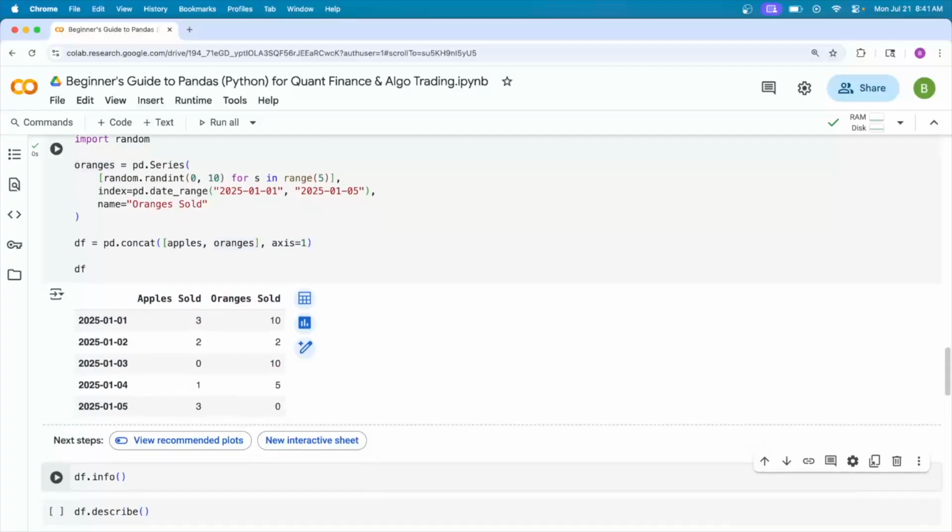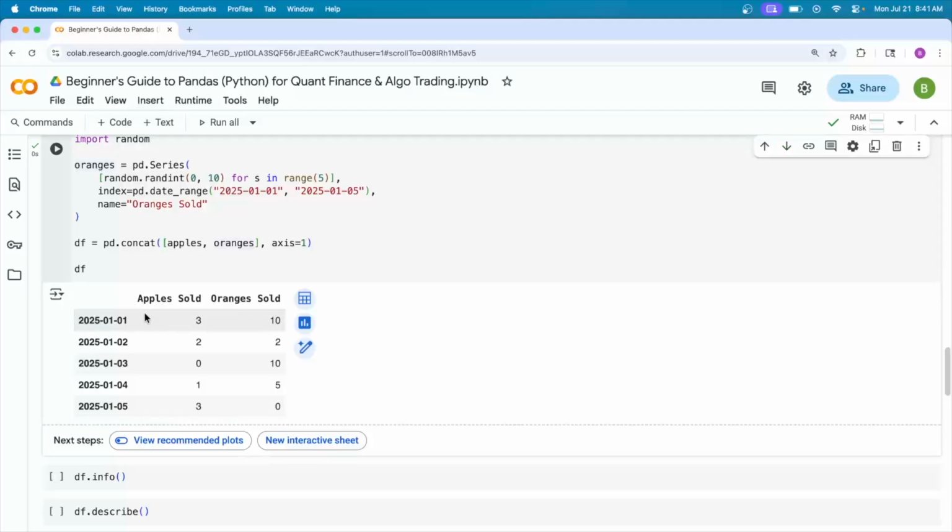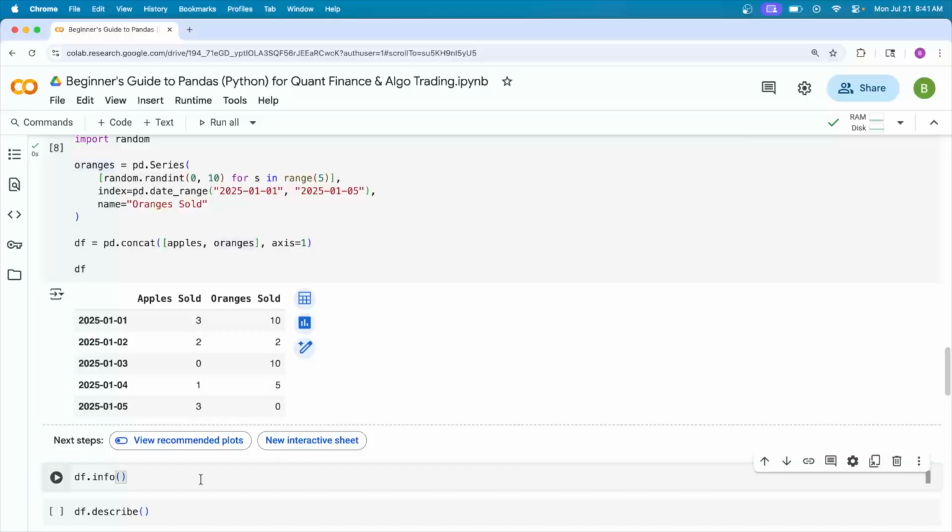So let's take a look at this. So here we have a data frame, right? There's two columns now instead of just one, so it's multi-dimensional, and our index is the same. They share this datetime index. Now that I have a data frame, I can perform some different interesting operations on it.